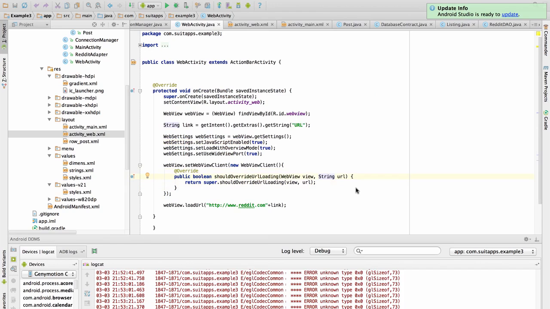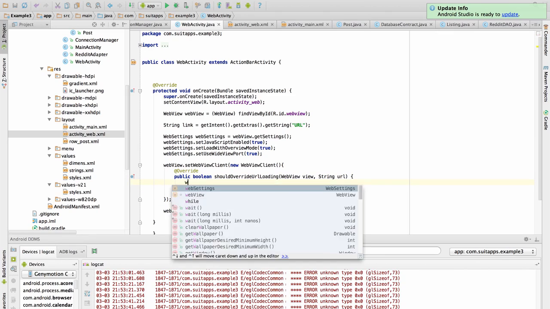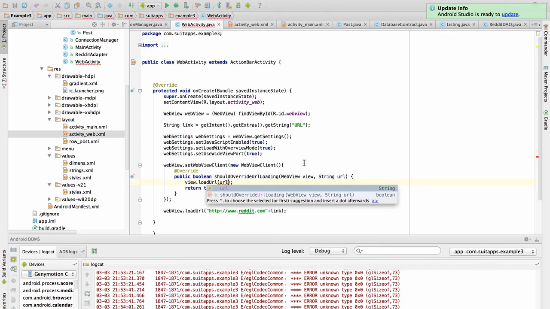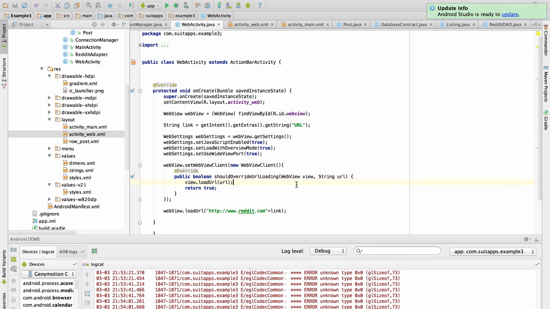What we are going to say here is that we want to override the loading. So we are always going to return true here. And then we are going to load the URL in the same web view that we are using. So basically load the link that we have clicked in the same web view. Don't go to an external browser.